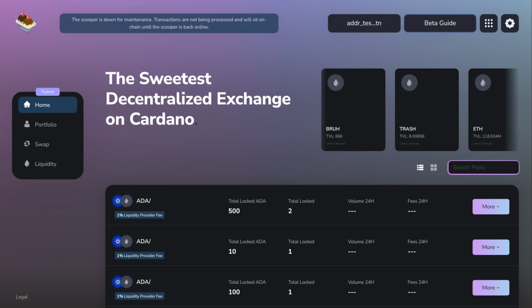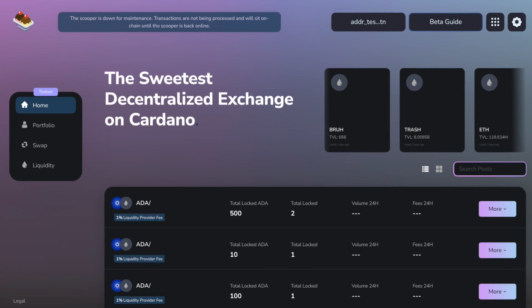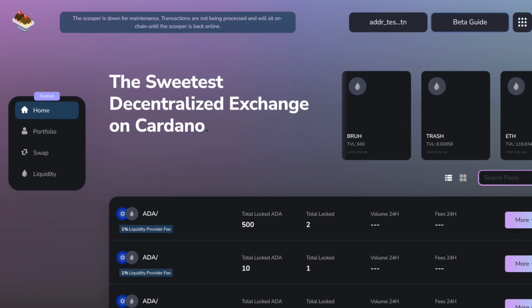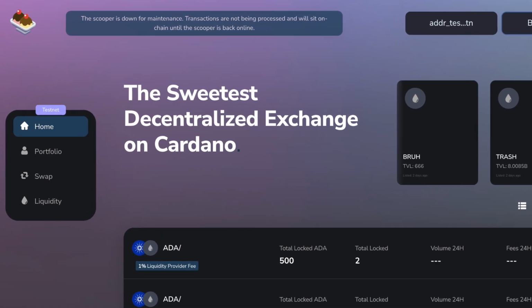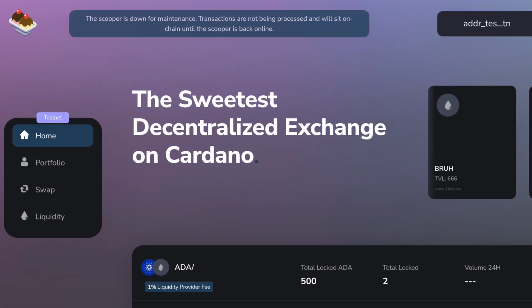The SundaeSwap testnet, that is. First of all, what I'm going to show you is how to get test ADA for testnets on the Cardano blockchain. Then I'm going to walk you through a couple of issues throughout the testnet today. You will see that, but all in all, making progress.